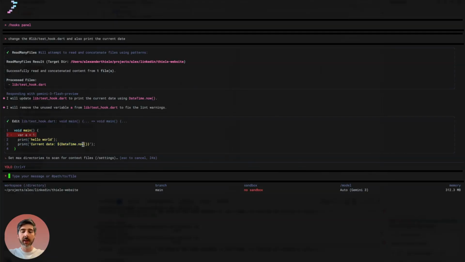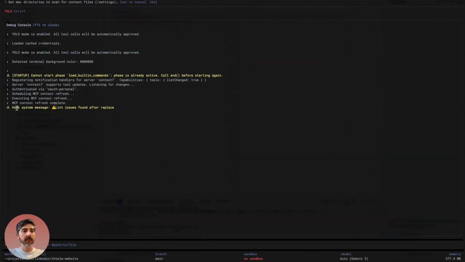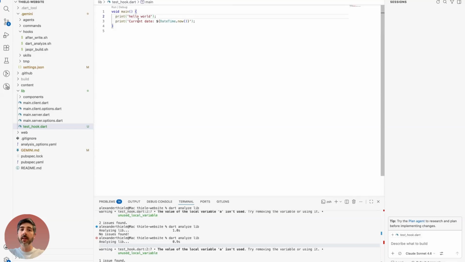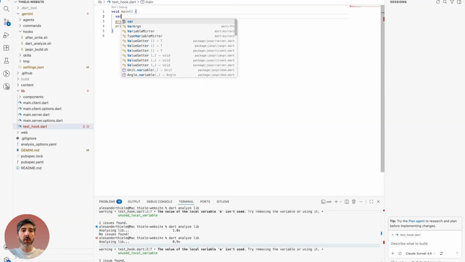And if I press now F12, here's the hook system message, which is lint issue found after replace. And this is coming from the hook itself. So let's check the file again. Okay, it's not there anymore, which is great, right?